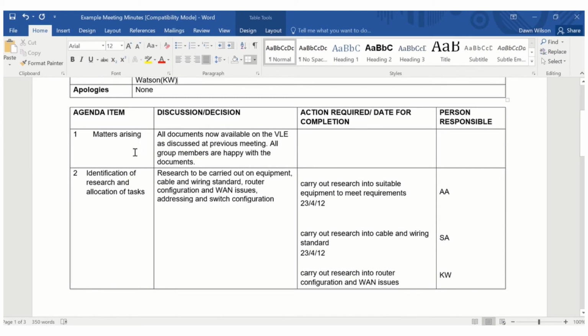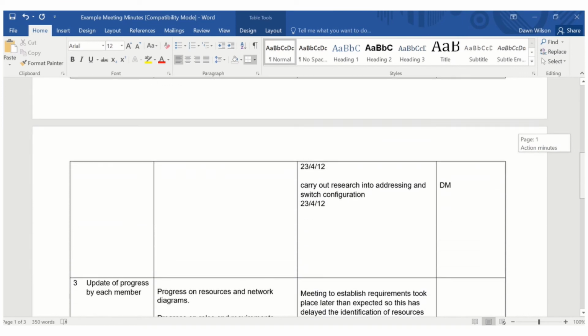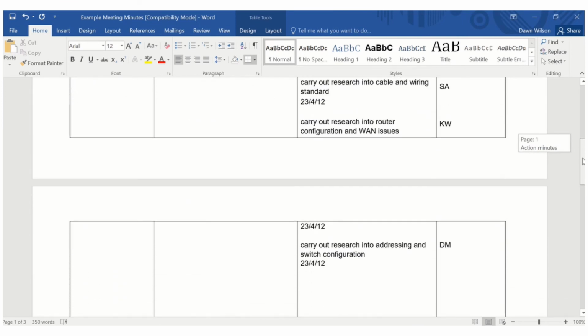So you can see here that agenda item 2 was the first actual specific agenda item for this meeting. The agenda item was identification of research and allocation of tasks. So this is what happened when they discussed that subject. Just a brief summary of what was discussed, and then importantly, what actions came out of that discussion. As a result of identifying the research and allocating the tasks, they've come up with several actions. So there's 1, 2, 3, there's 4 actions came out of that.